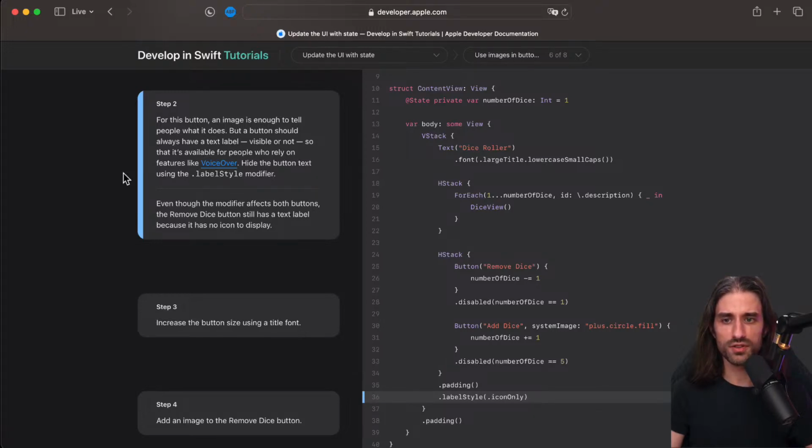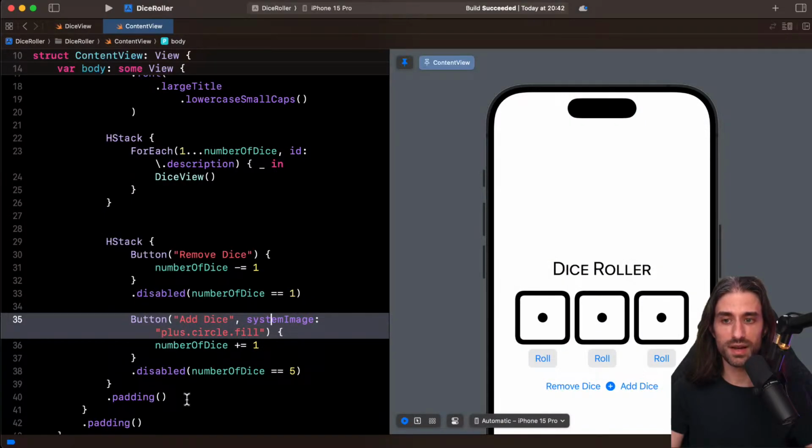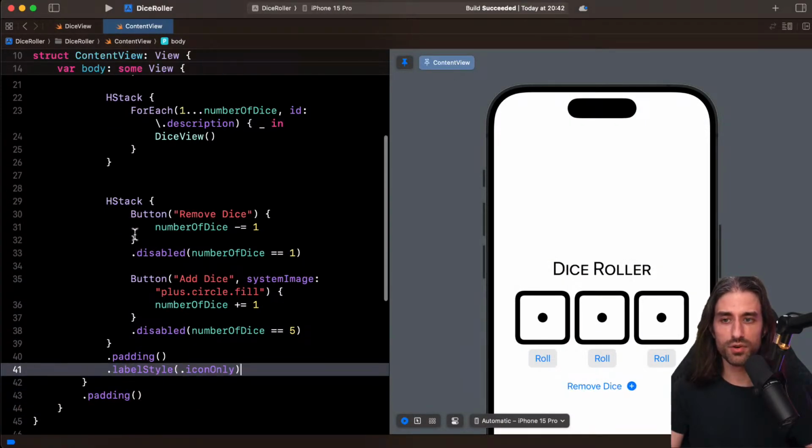So we're going to hide the button text using the label style modifier, and this time use icon only. You can notice that we pass it on the H tag and not on the button, and they say even though the modifier affects both buttons, the remove dice button still has a text label because it has no icon to display. And how is it possible that we apply the modifier on the H tag and it still has an effect on the buttons? It's because the data is passed to the child views using something called the environment. I won't cover it in detail, but you have it covered in detail in my SwiftUI videos.